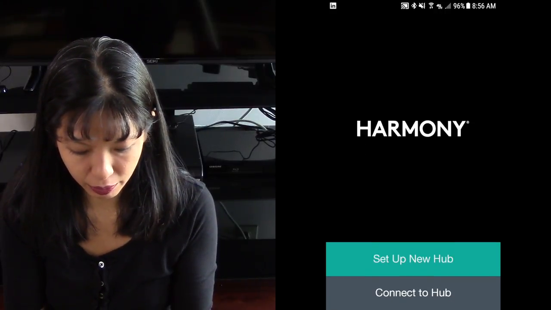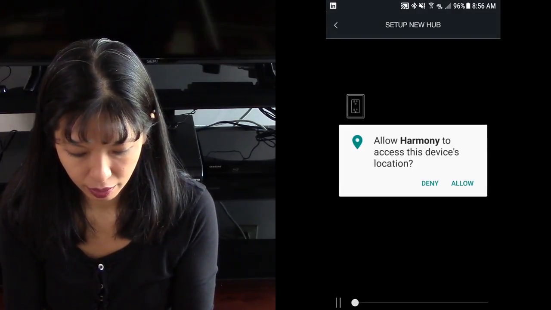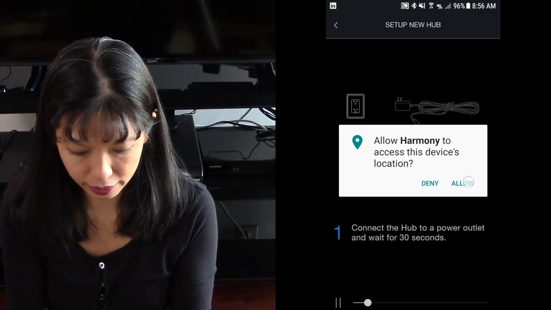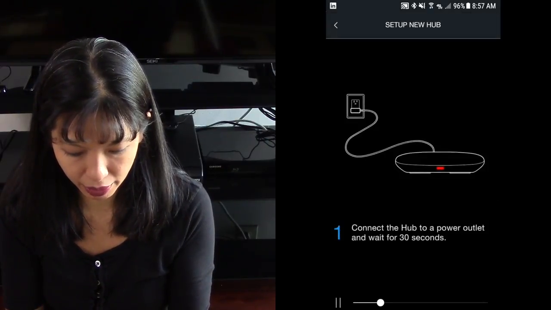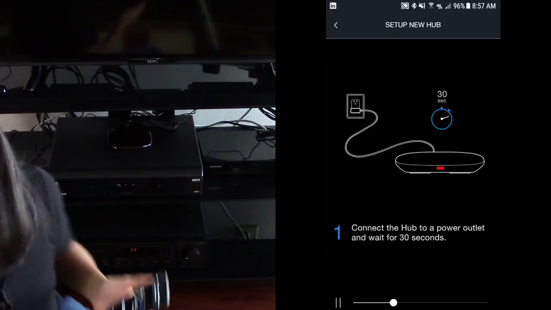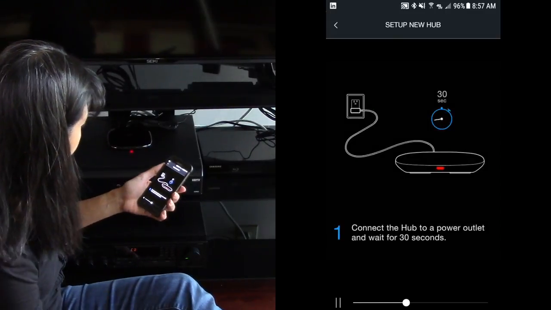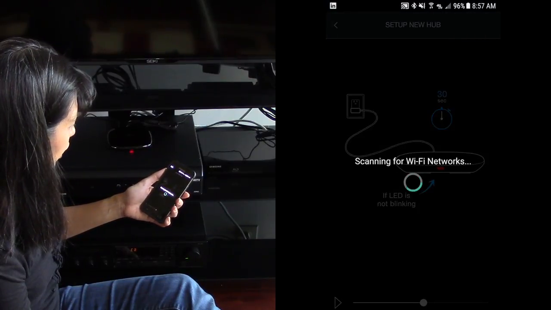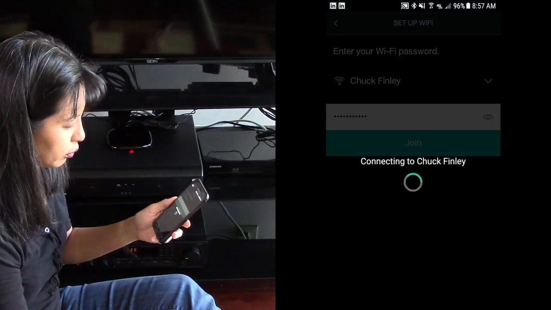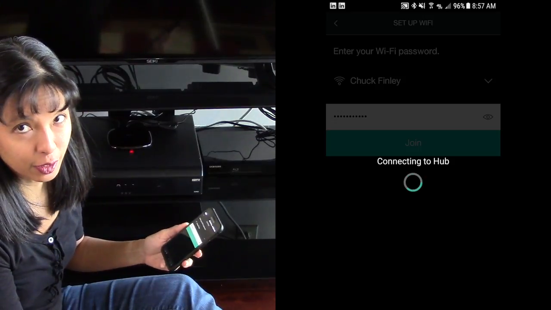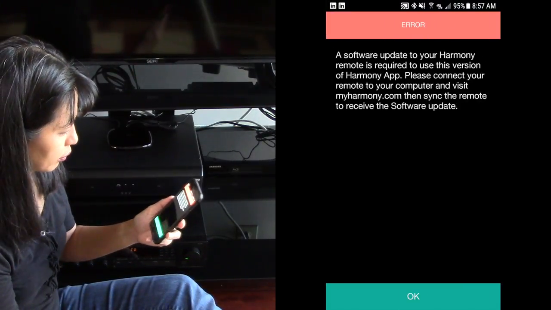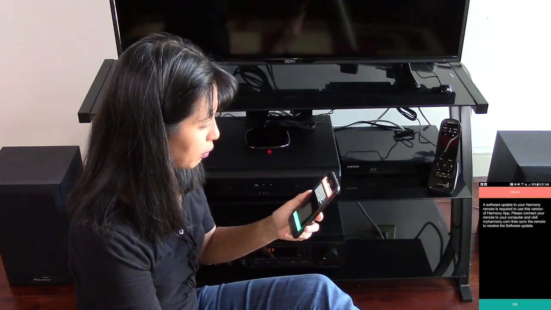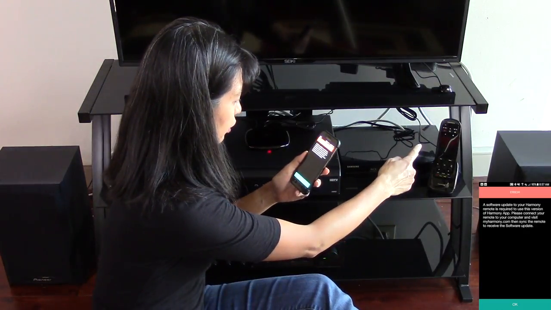And I want to set up a new hub. And I want to allow the location. It says connect hub to power outlet and wait for 30 seconds. All right, so let's see if this is connecting here. And now it's scanning for Wi-Fi networks. Now it's connecting to the hub. So now I need a software update to my remote. I'll use the micro USB cord that came with the remote in the package to go do that.